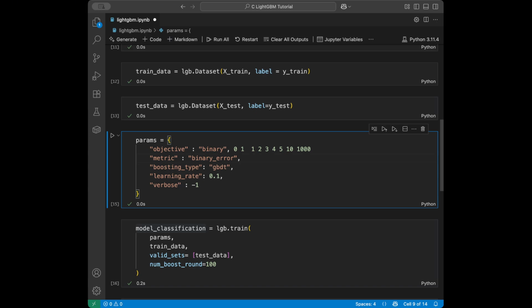We have learning rate in here. Smaller means slower but more accurate learning. We have number of leaves. I didn't put it in here, but it controls the model complexity. We have max depth, it limits the tree depth. We have feature fraction, it randomly selects features for each iteration. And we have bagging fraction, it randomly selects rows for each iteration.